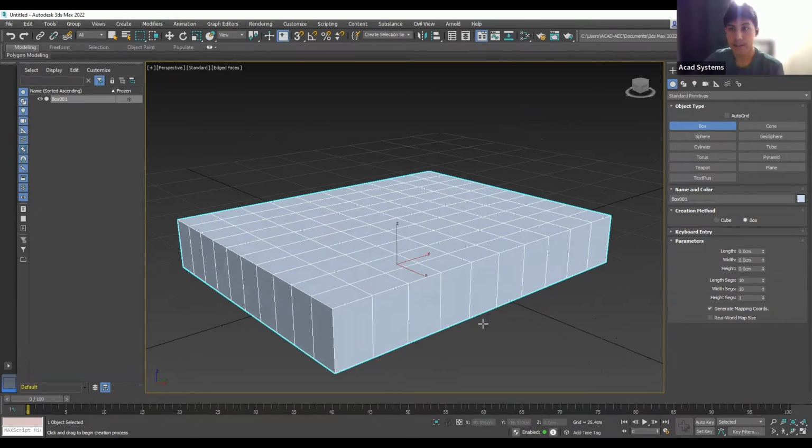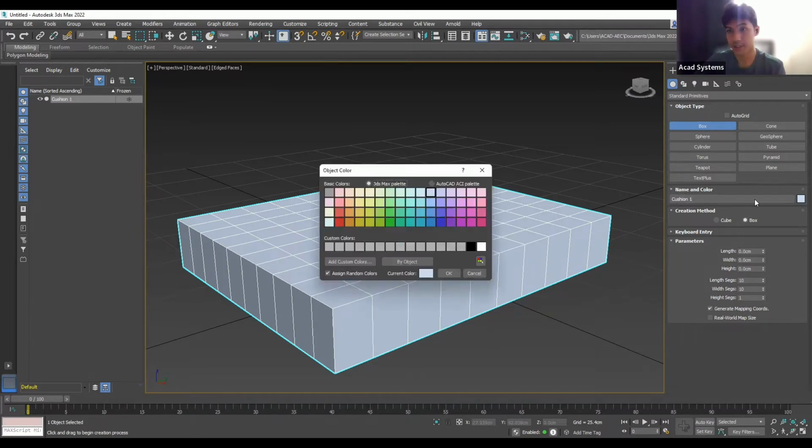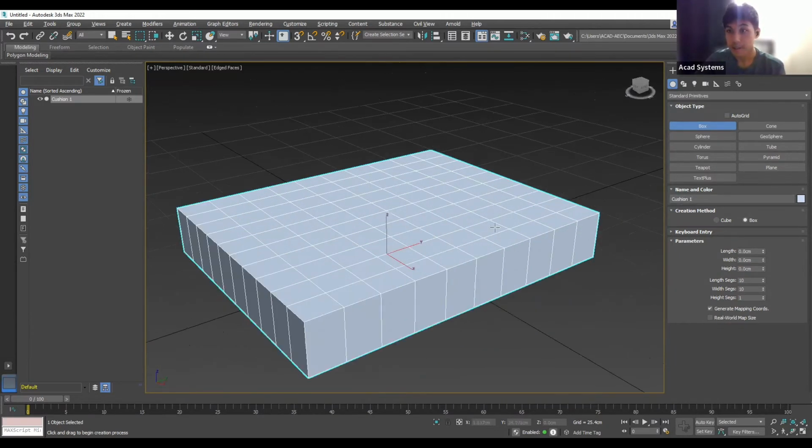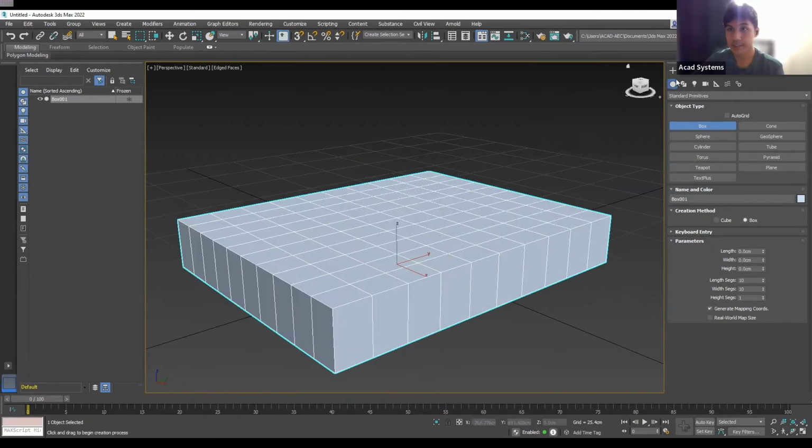All right, next we're going to modify it. For that, you can rename your object here. So for example, I will rename it to cushion 1. And then if I don't like the color, I can just change it from here. But I think I like the blue color, so I'll just leave it there. And next, we're going to be modifying it. So go to Modify here.